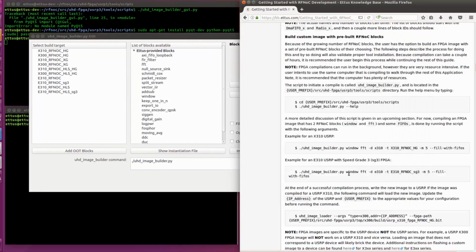Let's go back to the Getting Started guide and look at the command and its options. Here's the script, followed by RFNoC blocks. We're going to compile to window and FFT. Next is the device, an USRP X310. The next option is the target.